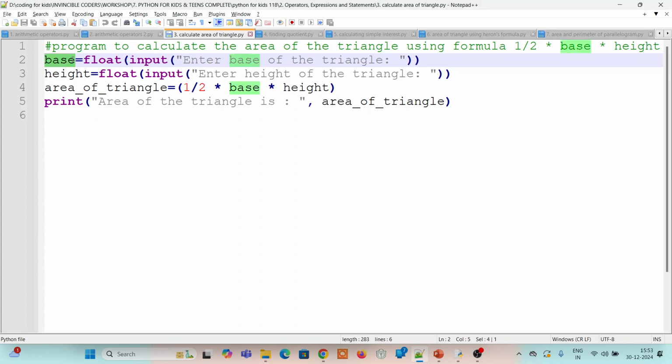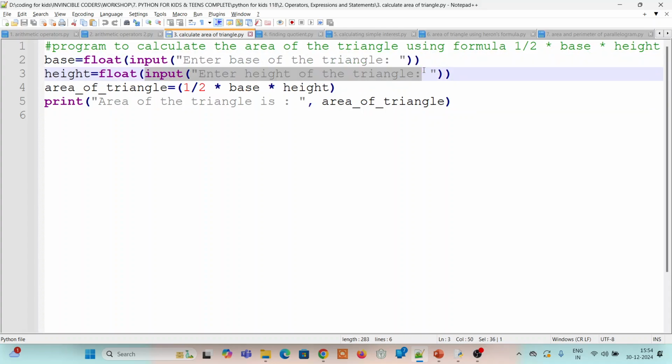So we are taking the first variable called base, and we are asking the user to enter the base of the triangle using this input command with the message displayed, and whatever value is received from the user through the keyboard will be converted into float and stored in this variable. After that, we are taking a second variable called height, and we are again asking the user to enter the height of the triangle, and whatever value is read from the keyboard will be converted into float and stored in this variable height.